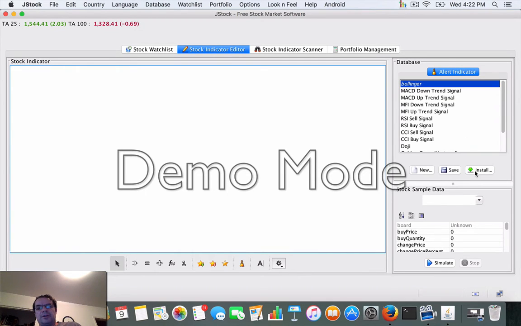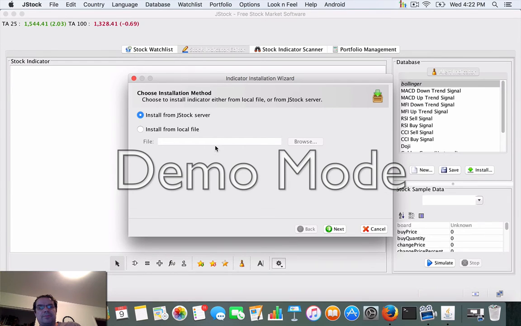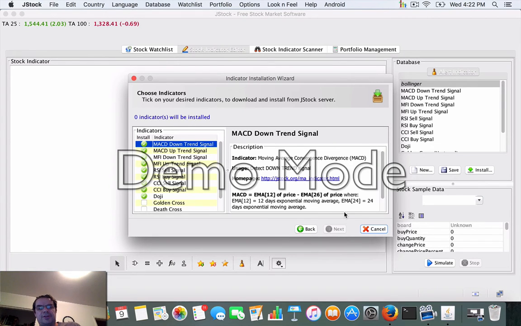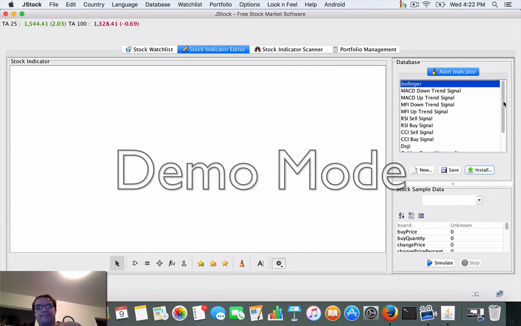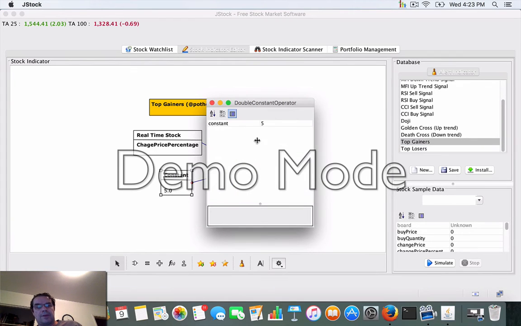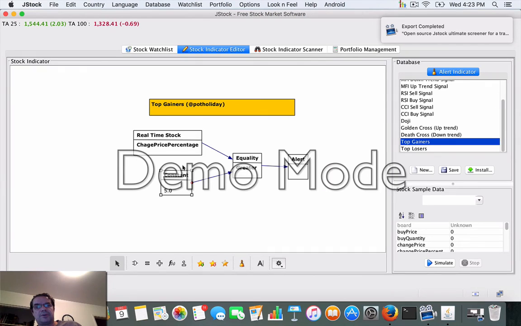If you come under alert indicator, you can install a bunch from the JStock server. Go next, and it will walk you through all the available indicators to use as examples. In my case, I'm going to look at the top gainer. So you have all the visuals here. I have really no idea how to play around, but it seems pretty self-explanatory. Let me just see if I can get rid of this thing. Under each block, you have a set of properties here, and then I guess you have a constant of whatever you're trying to do.